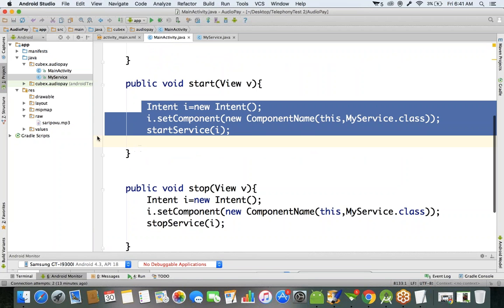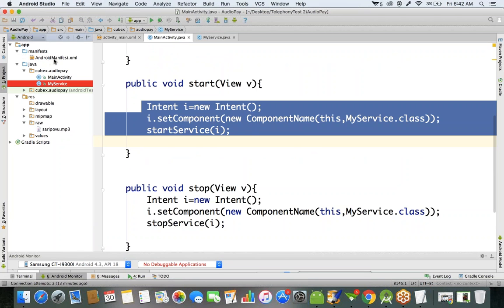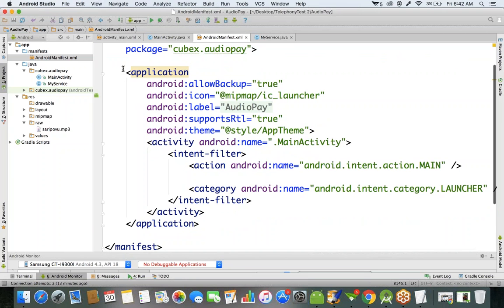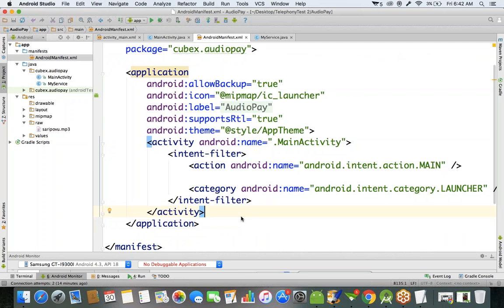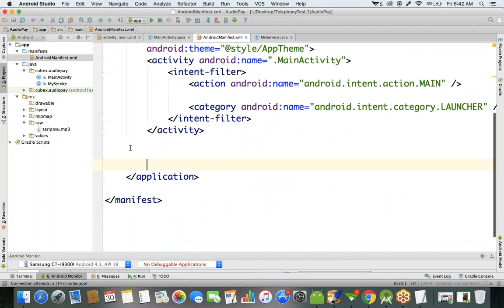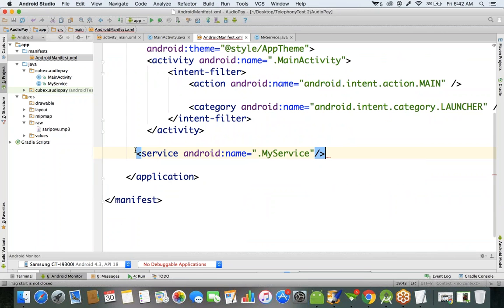Next, each and every service class we have to configure in manifest.xml. Then only it will be considered a service; otherwise it will not. So go to manifest.xml, inside the application tag, which you can find by default. Inside this application tag we have to configure the service, with name equals MyService. Okay, let's run the application now.